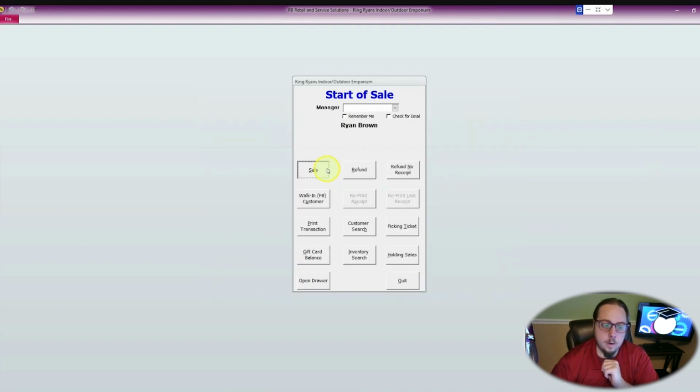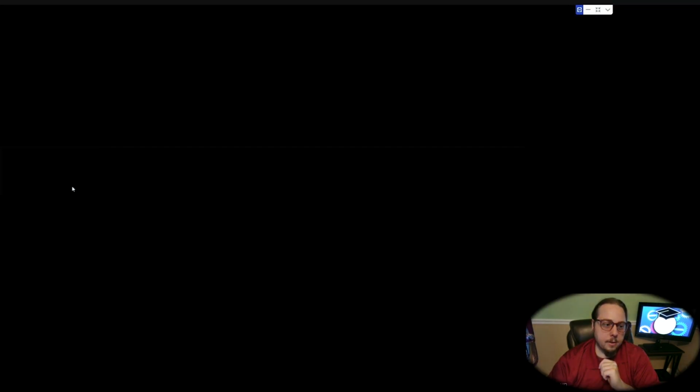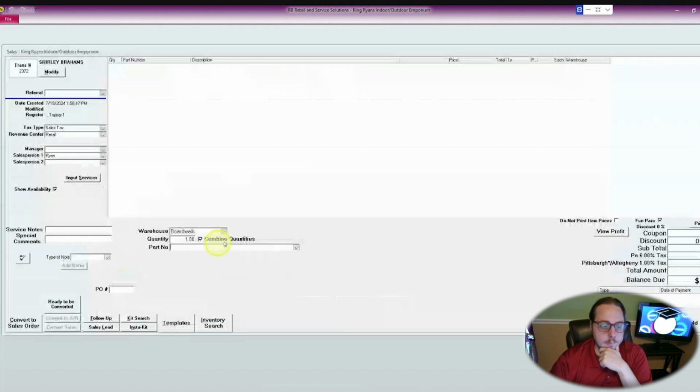So I'm going to very quickly write a sale for these Clear Balance tablets so that they are on the books. I'm going to change my quantity to 15 if it will let me. And I am going to put in that part number.